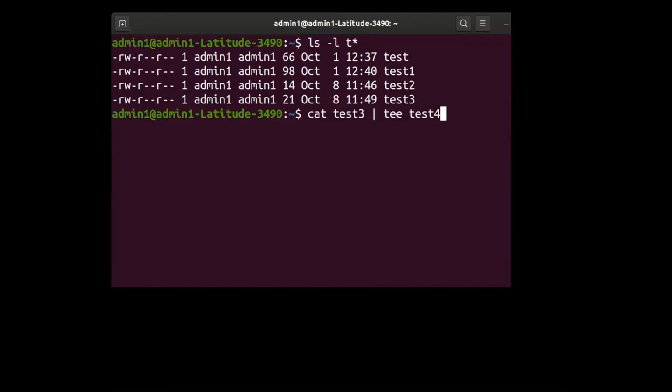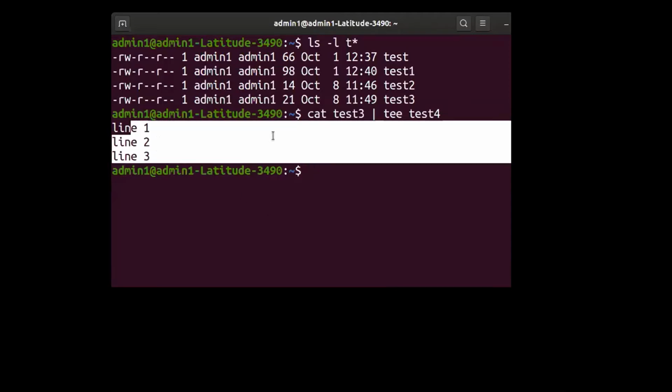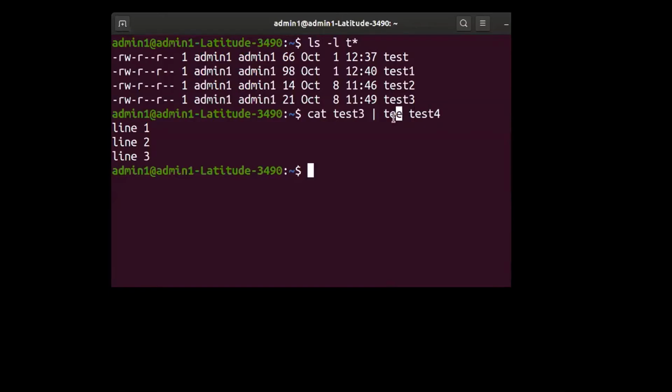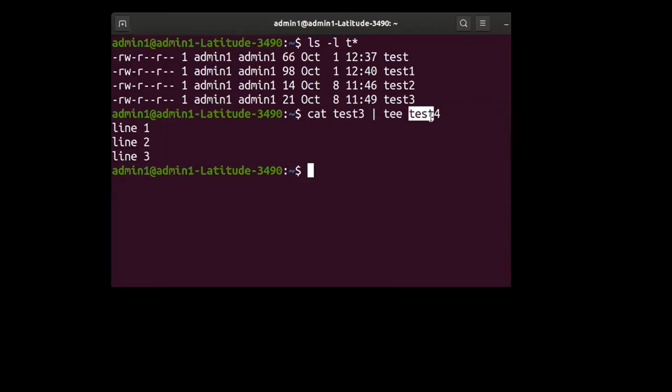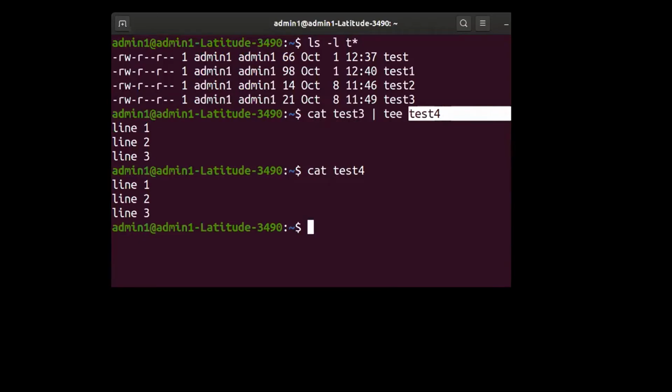Watch out carefully. The file test3 has these 3 lines, line 1, line 2, line 3, which are fed to the T command. T will display these 3 lines on the standard output device, and at the same time it will store those 3 lines in a file called test4. So let us check the contents of file test4. There it is. So that is how the T command works with the Unix operating system.